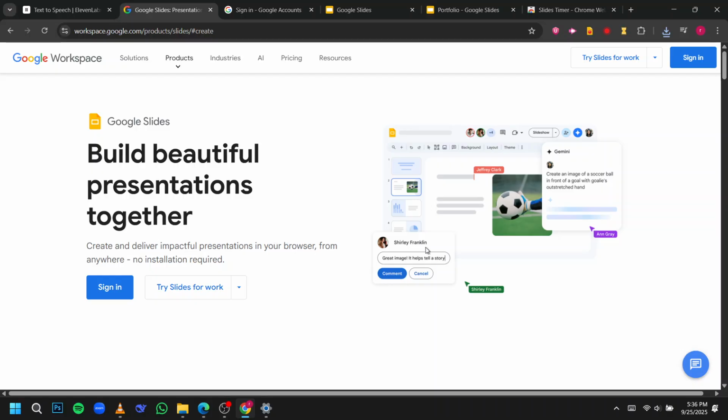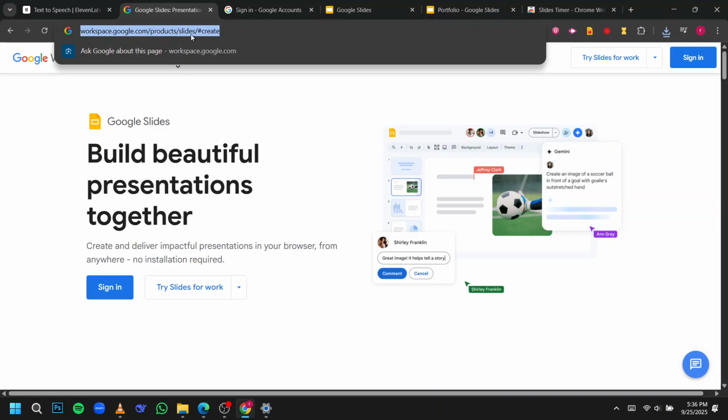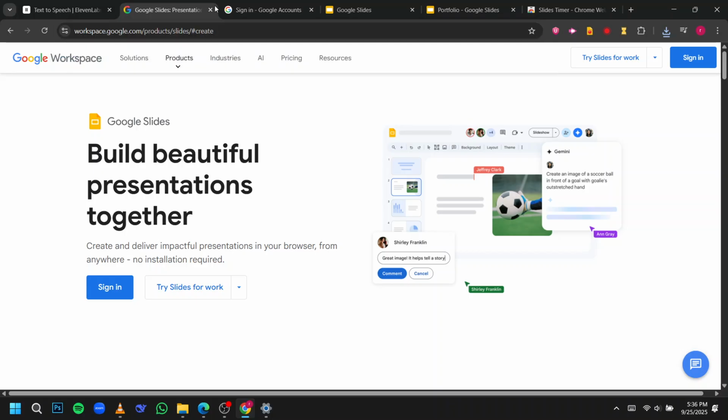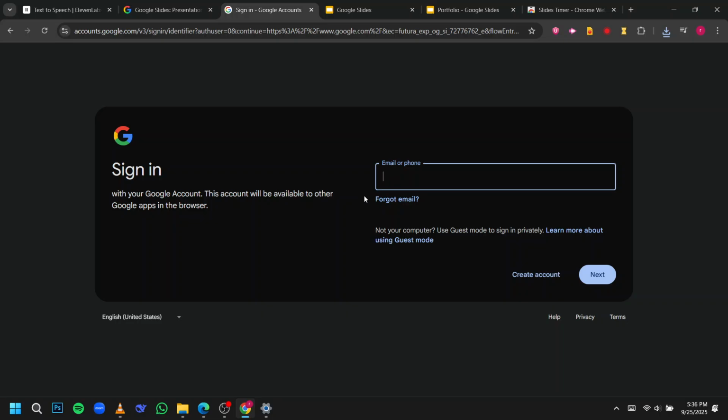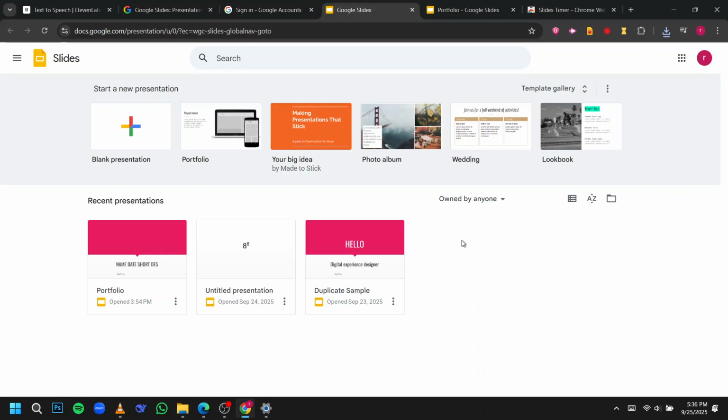The first step is to head over to Google Slides. If you're not signed in already, you'll need to log in with your Google account. This gives you access to all your saved presentations and ensures your work is stored safely in the cloud. Once you're on the homepage, you'll see the option to open an existing file or start a brand new one.